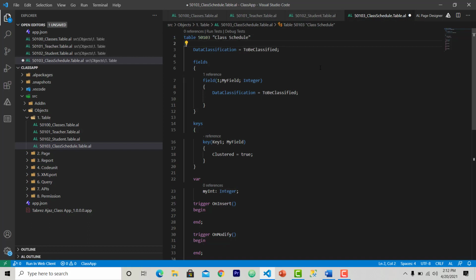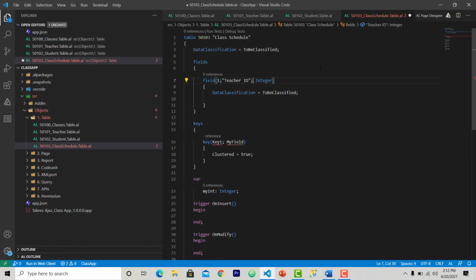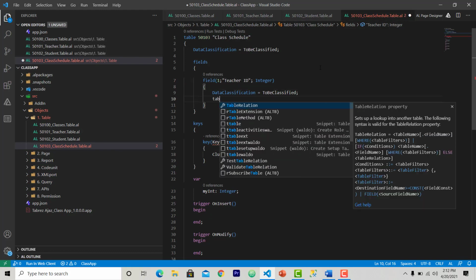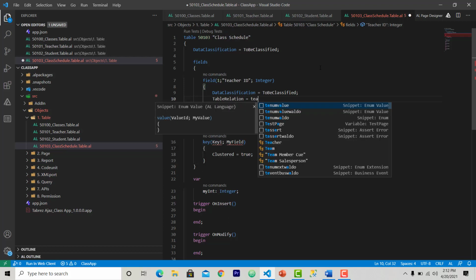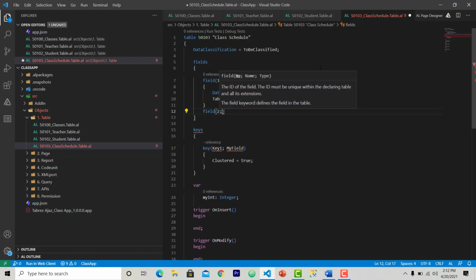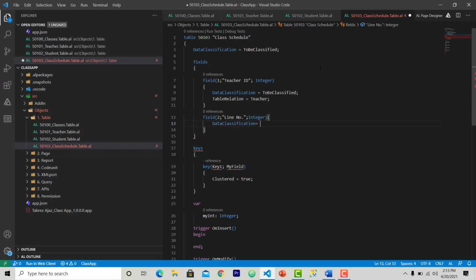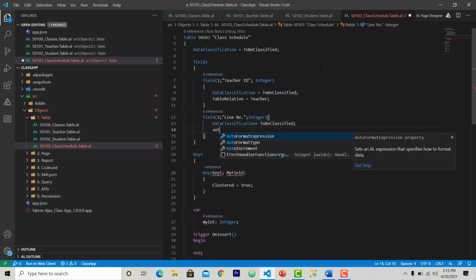Then my first field I want to create is teacher id. It's an integer field and it has a table relation with the teachers table. My second field is line number, also an integer type. Data classification is equal to be classified, and this is auto incremented.